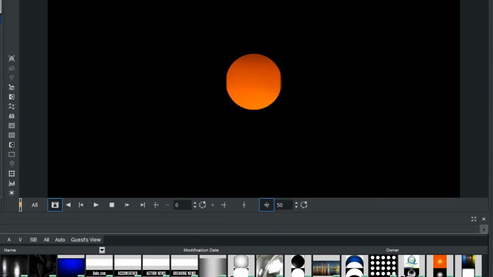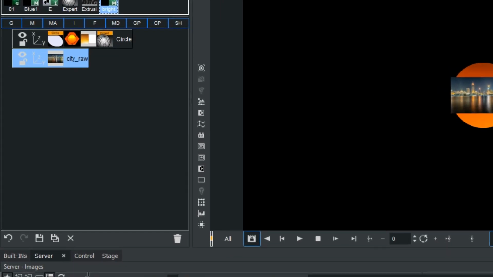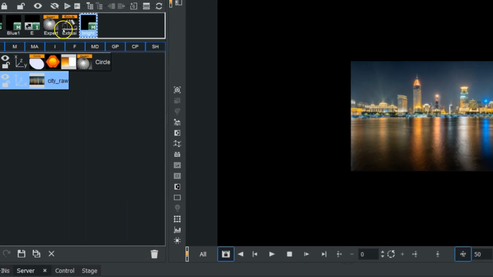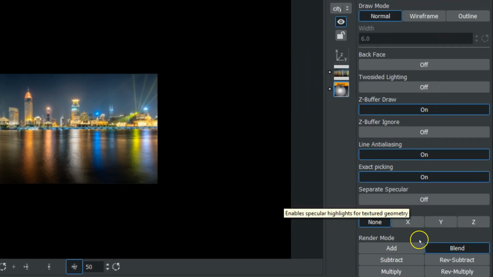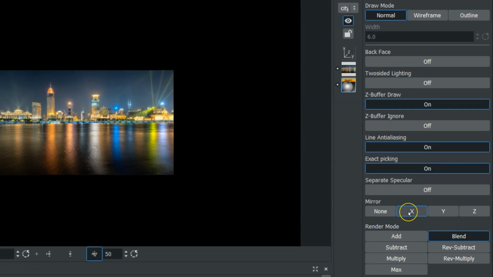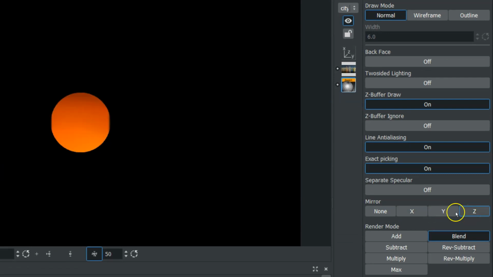So the Expert doesn't just need to be used on a 2D shape, we can use it on an image here, and if we drop an image into our scene tree, it will scale this up a little bit. Go drag an Expert function onto this image, and within the Expert, we also have the option to mirror. By default, it's set to none. We can change that to X. We can change it to Y. We can also change it to Z.